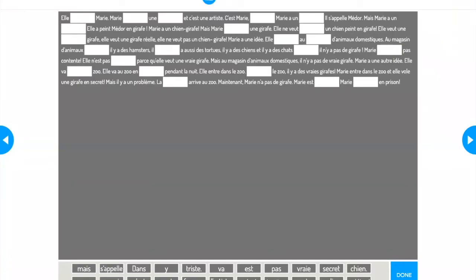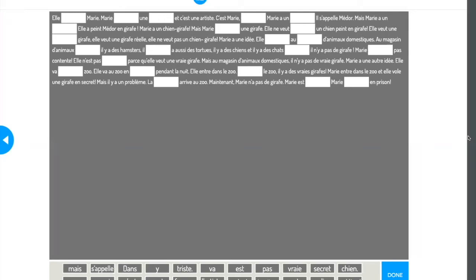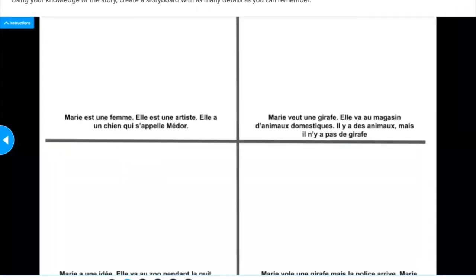Afterwards, the students complete a fill-in-the-blank activity with the text. At the bottom of the screen, you see the word bank that the students use to fill in the clotheslines. Finally, the students draw on a storyboard. Teachers can upload a storyboard with sentences or story-based graphic organizers.